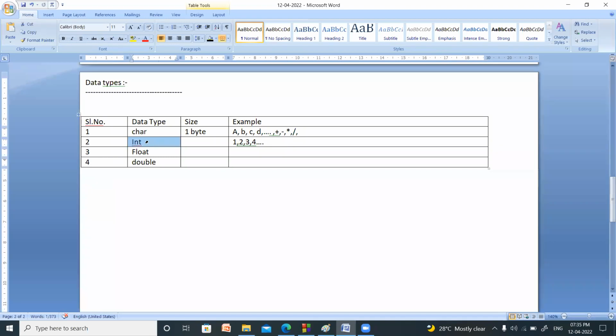Now character, integer. Integer means round number: 1, 2, 3, 4, and so on. 100, 200, 300. These are the integers. 125, 126, 127, all are integers only. Now what about float? Float means in between 1 and 2, there are numbers like 1.0, 1.1, 1.2. So it contains a decimal point. These numbers are called floating point numbers. Now double. What is a double? 1.0 is a double, 1.1 is a double, 1.2 is a double.